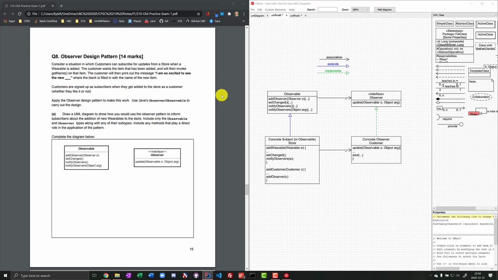So that's telling us that the customers are doing the observing and the store is what's being observed. So going over to the UML diagram, it would make most sense for the store to be the concrete subject or the concrete observable, extending the Java Observable class, and the concrete observer should be the customer, implementing the Java Observer interface. Now, reading the rest of what they want us to do, the customer wants access to that wearable so that they can call getName on the wearable so that they can print out to the console that they're super excited to see that new wearable name inserted within that blank there.